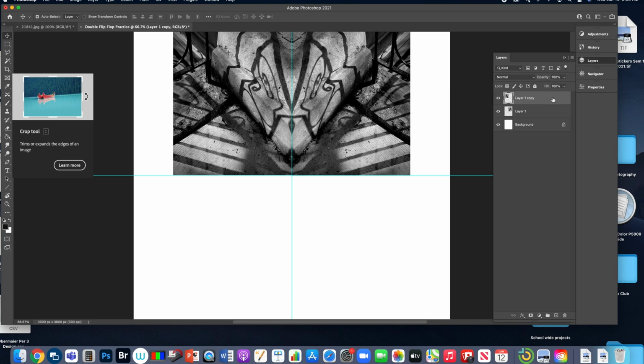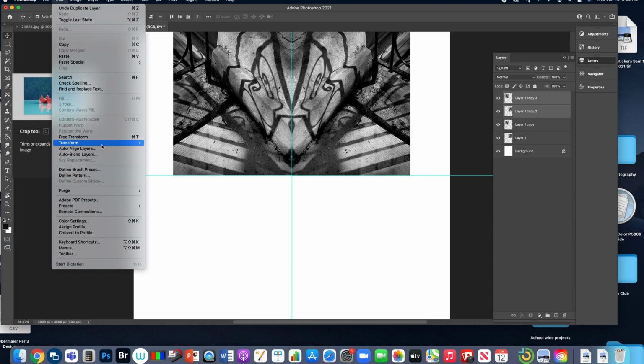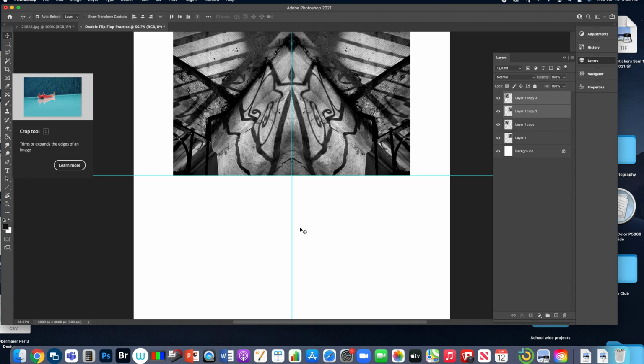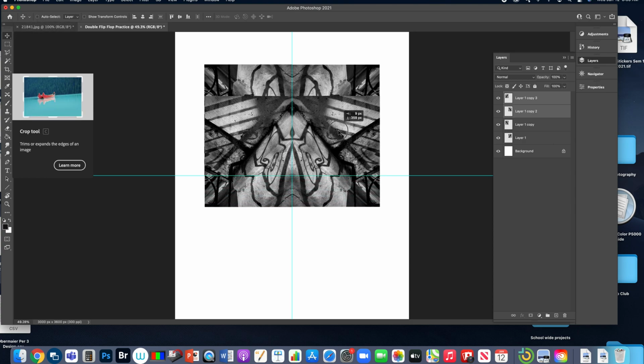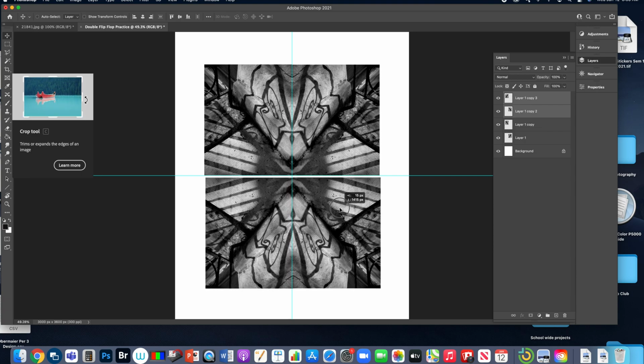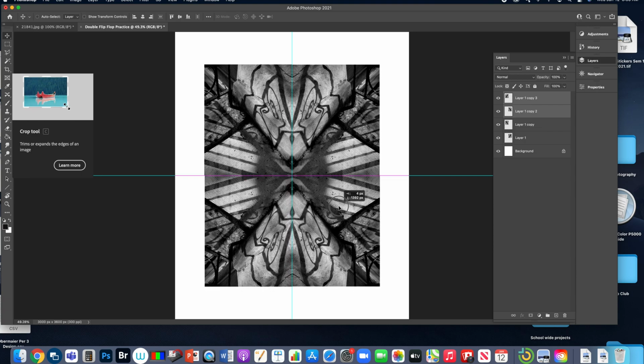Next, I need to select these two layers together, layer 1 copy and layer 1. I do that by clicking on the top layer, holding my shift key, and clicking on layer 1. All right, Command J. All right, and then I am going to go to edit, transform, flip vertical. All right, Command 0 makes it fit the screen. I have to make sure now to take it off auto select. And now these two layers stay connected together. All right, line it up.